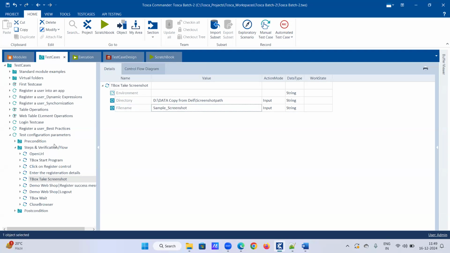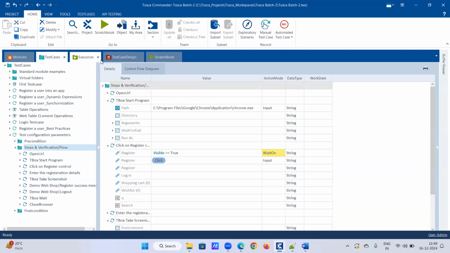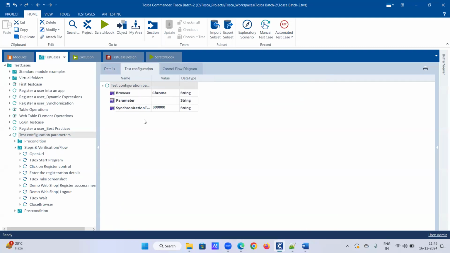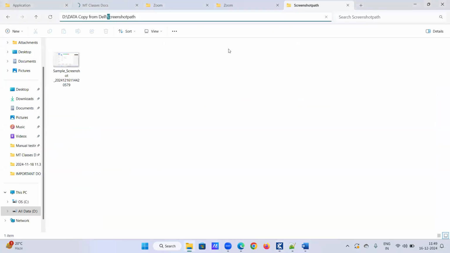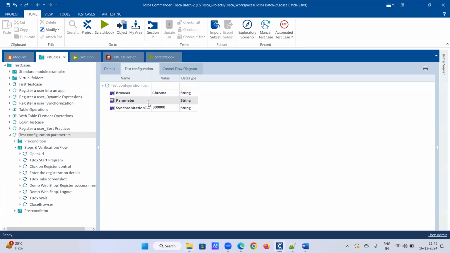Go to your test case, test configuration parameter. Whatever screenshot you have already taken, whatever you have mentioned in this folder, right? As it is, you should keep that screenshot path. And there is a value, so just give that path.